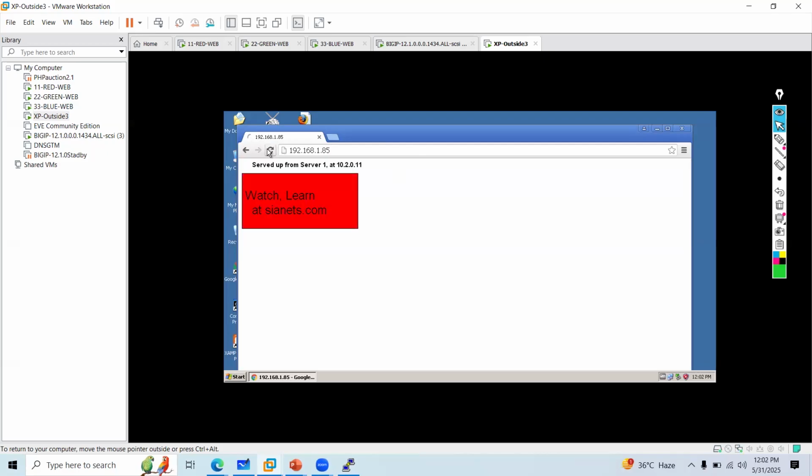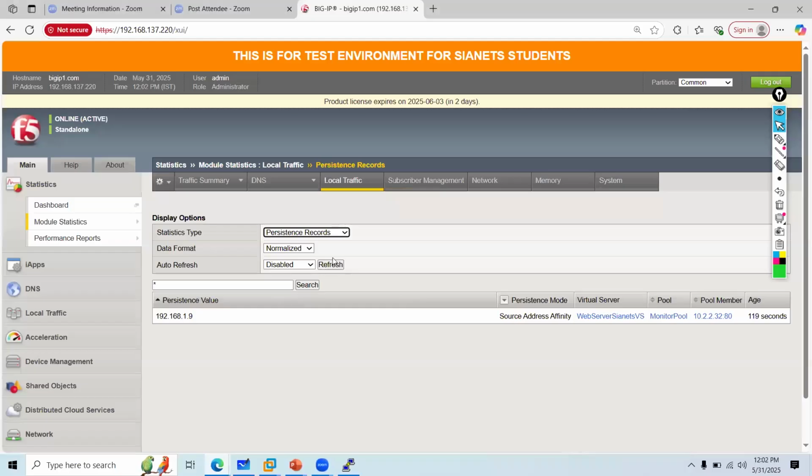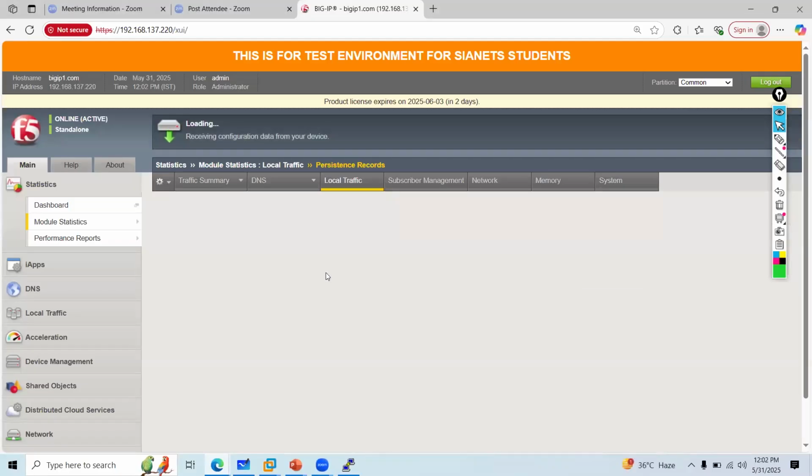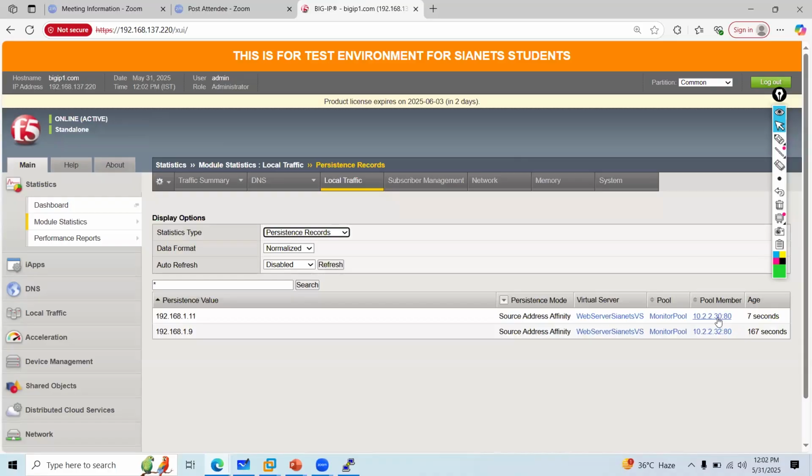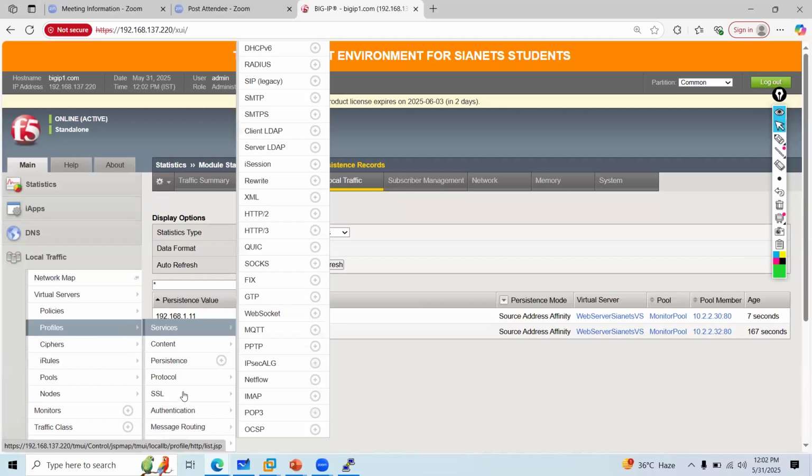I'll refresh, because it was showing from cache. Now see, Raghu. Previously it was 10.32. Now the IP address is another server. That is how source address persistence works. That is why the lab is critical to understand. Now, there is one more setting which I want to discuss, then we'll have a Q&A.